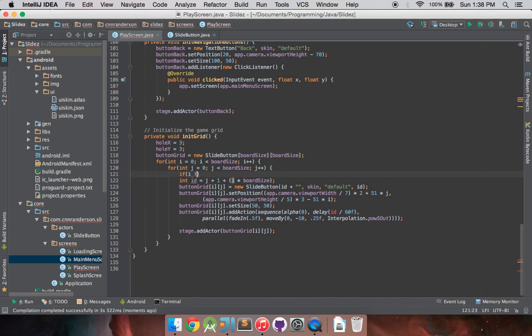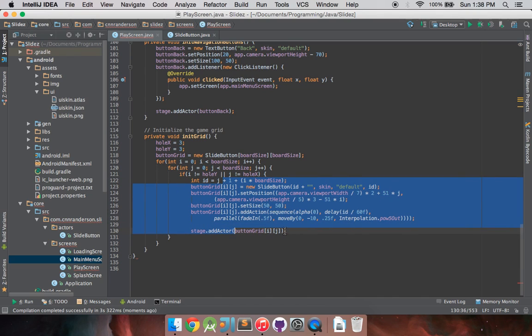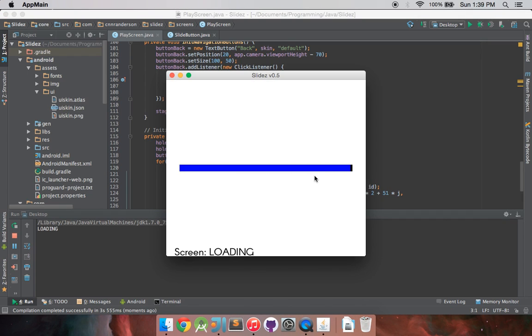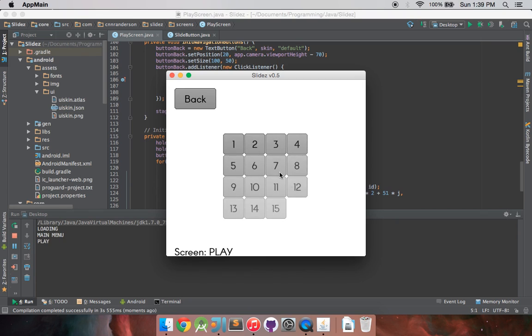So i does not equal hole y, or j does not equal hole x. And then we can throw all of this into that if statement, and now if we try loading it, it'll make sure not to put a button, and it'll just be null wherever the hole was supposed to be. So there we go. Now we have a missing button.